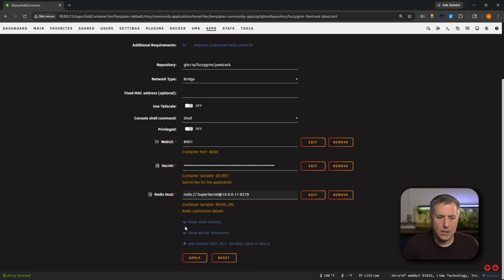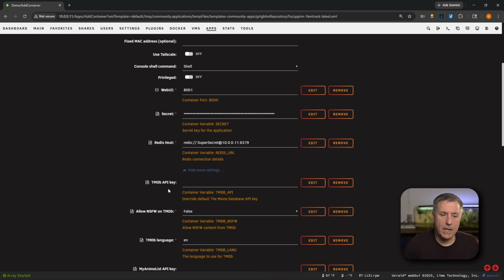All right, now that that's done, down below, we need to expand Show More Settings. Here you'll find the TMDb API Key field. For here, you're going to need an API key from The Movie Database. We need this because this is going to load the posters, movie info, and TV show data. Without this, the app will open, but nothing will populate.